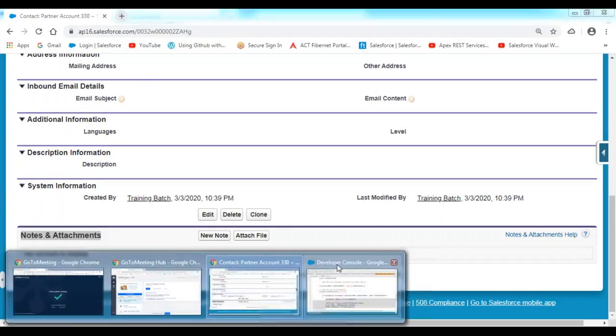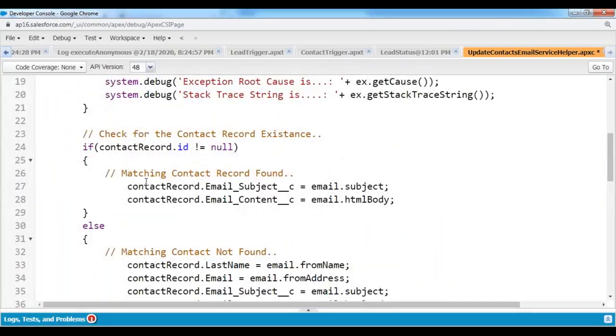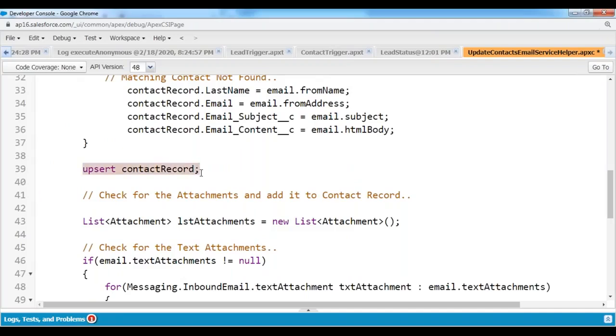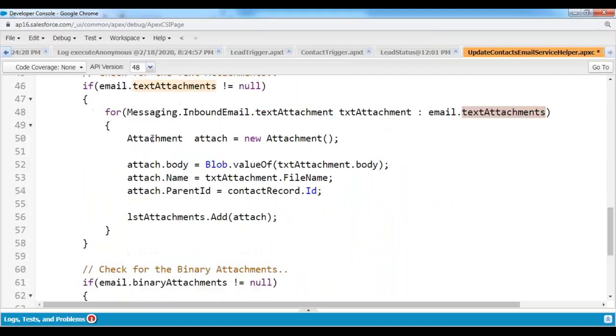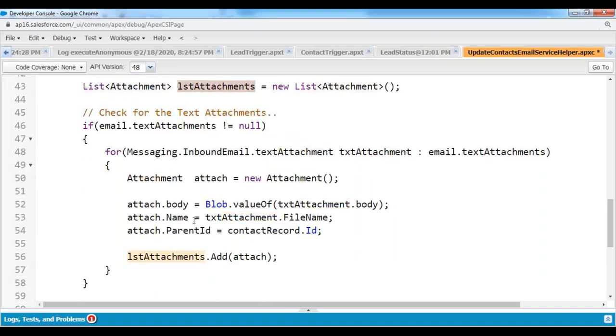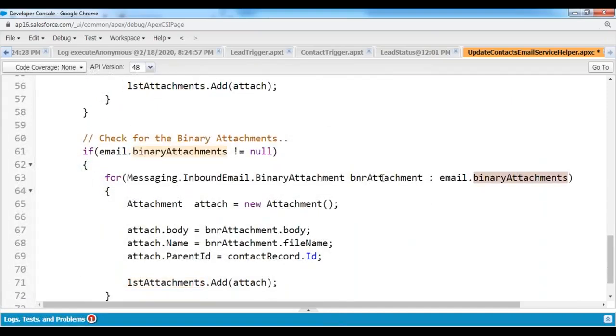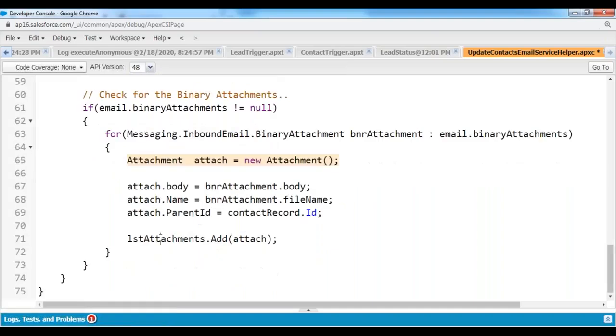So in this case, first of all, I'm going to update the contact record, or insert the contact record, by using upsert statements. Once the contact record is available, I'm going to add the respective attachments to that particular contact record. Now I'm collecting all the attachments which I have added along with the email. All the text attachments I'm collecting here and storing into my attachment collection. I'm converting each and every text attachment into my own attachment type and storing it inside my collection. In a similar way, I'm collecting each and every binary attachment, converting it into my own attachment type, and then storing it inside my collection.